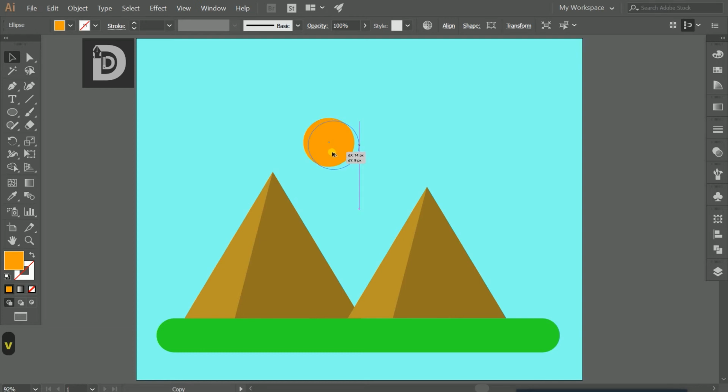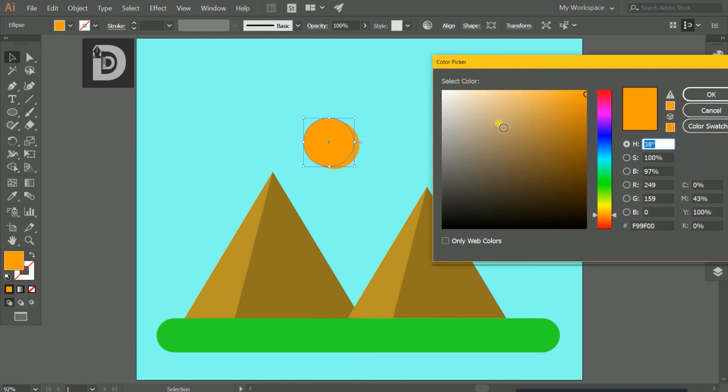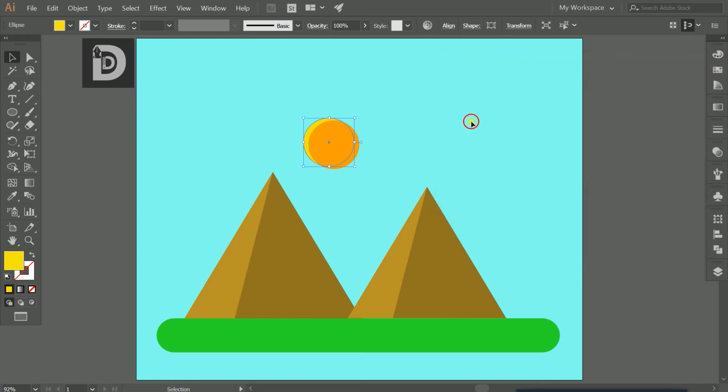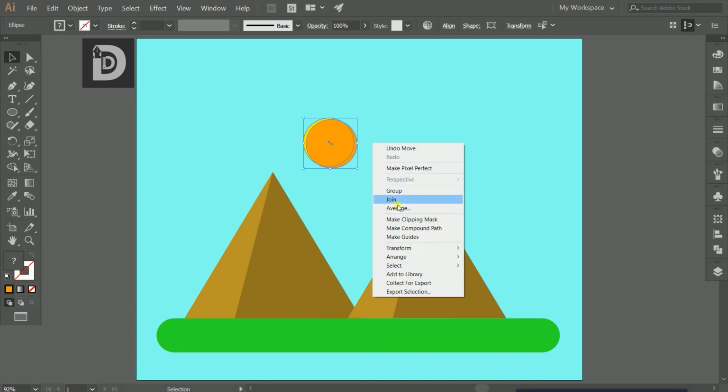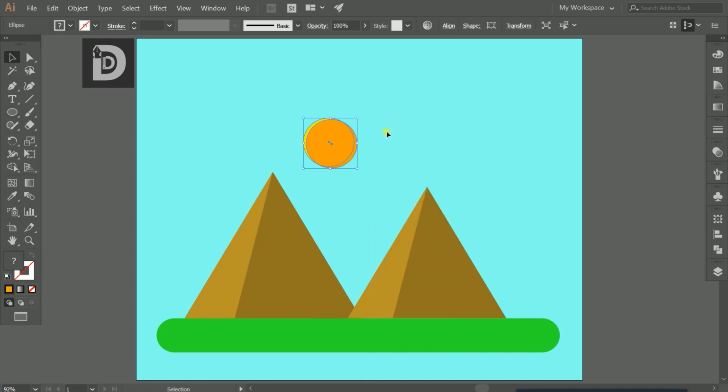Now copy it, Ctrl C to copy and Ctrl F to paste it. And now I am changing the color of one of the circles to yellow like this, so that you could get a shape like this. Use the arrow keys to adjust one of the circles. So this is the sun. After that I am going to group this again, and using the selection tool you can easily move it wherever you want, as you can see.